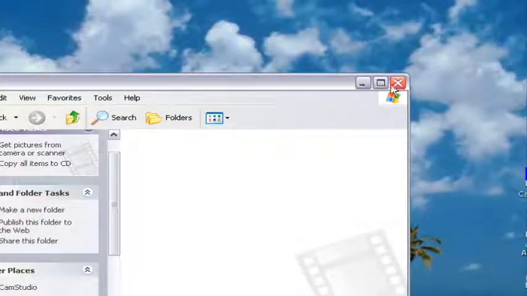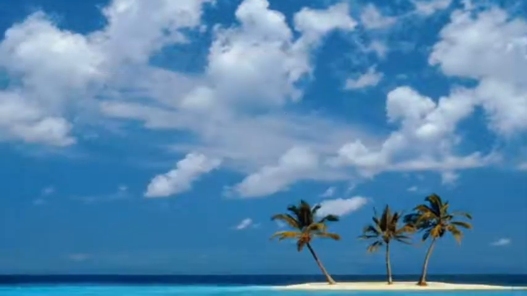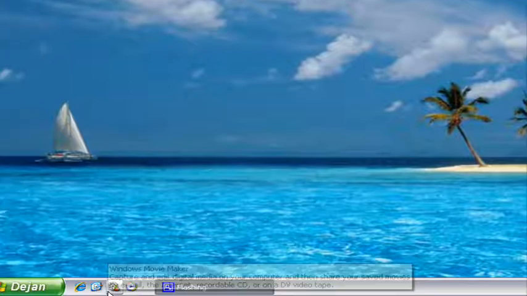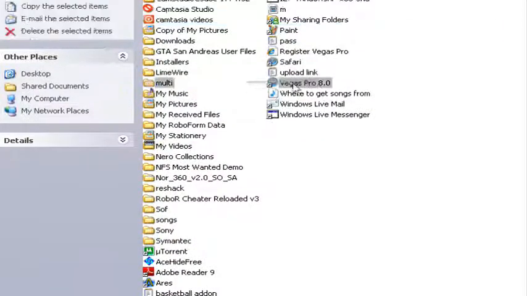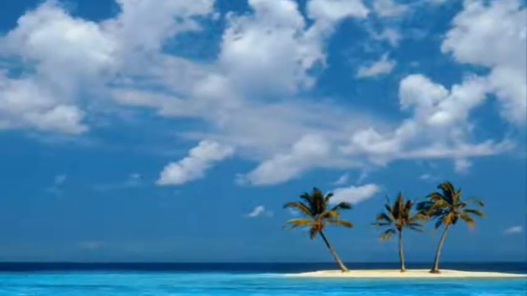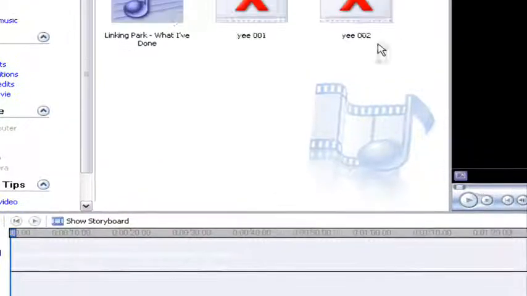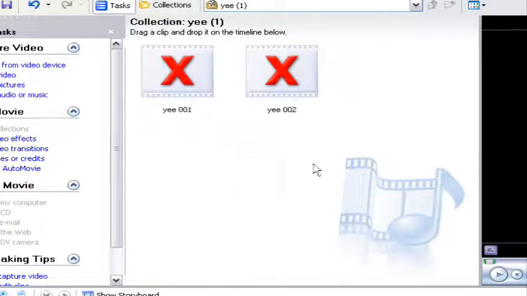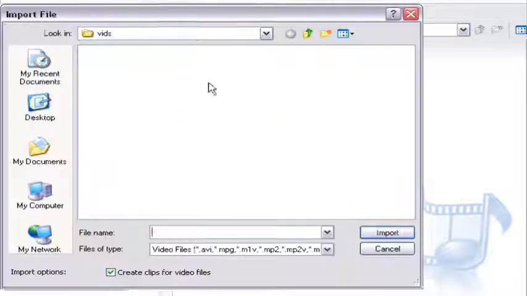And after that, most people use Windows Movie Maker. Some of you might use Vegas, Sony Vegas. I don't use Sony Vegas, I use Windows Movie Maker. So just this, and you go to import video, you just import video from there. Let's import something.